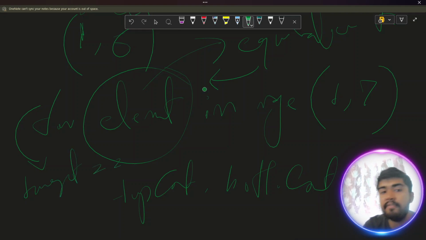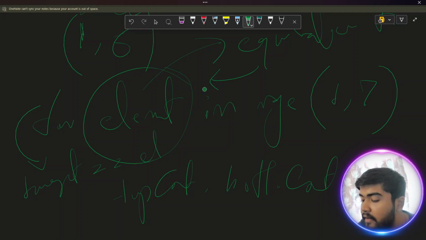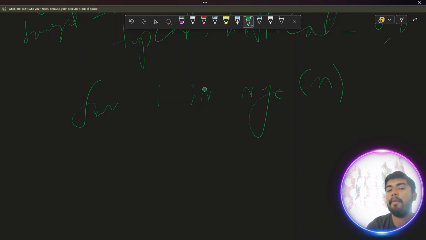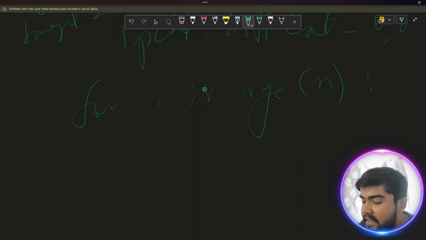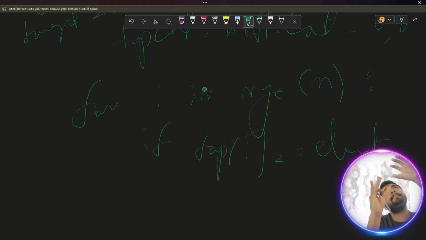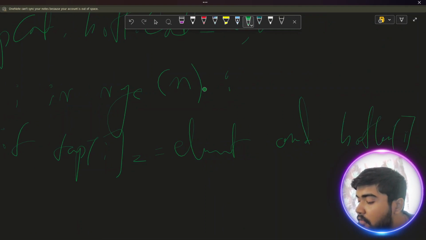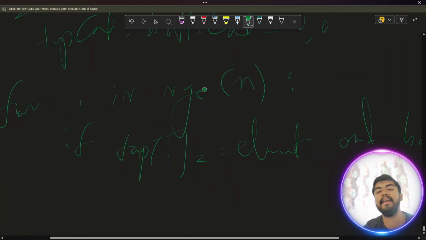every element in either the top or the bottom should be equivalent to the element. So I will check. I think it's very straightforward. I can write a loop for i in range of the dominoes they have given us, and check if tops of i is equivalent to my element. So tell me guys, if tops of i and bottoms of i are both identical to the element that we are choosing, do you think we need any swap?